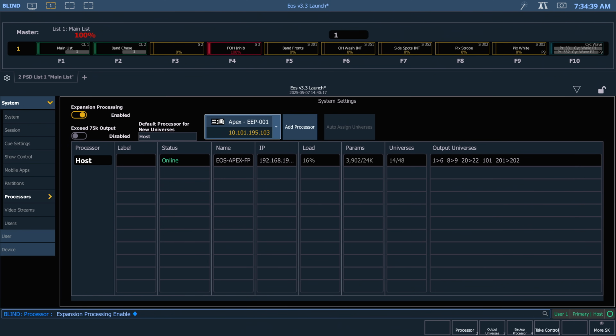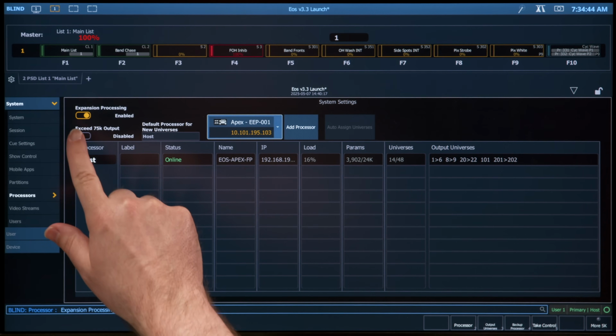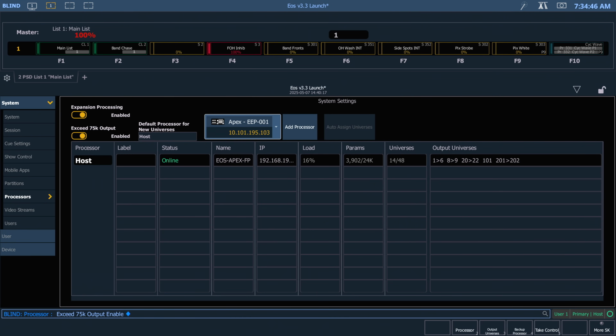If my session is going to exceed 75K of output, I'll want to click on my Exceed 75K output. This is only available on Apex hosted sessions. There are a couple of ways to add a processor to the session.